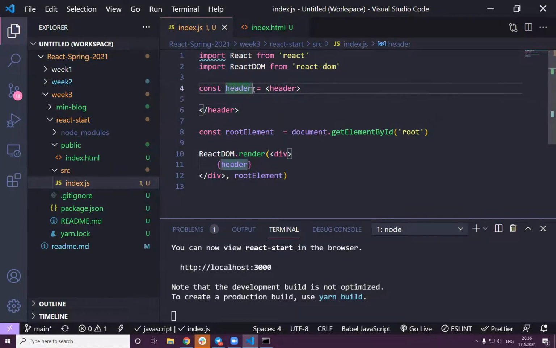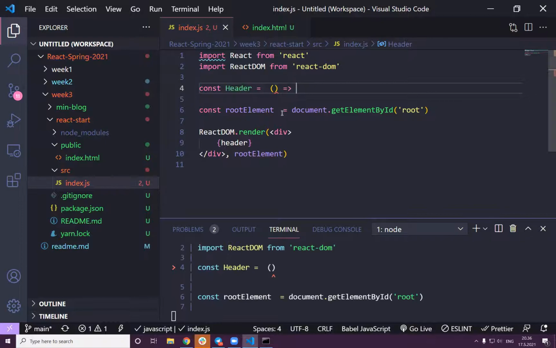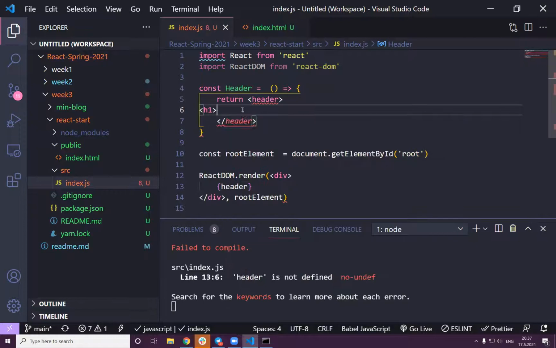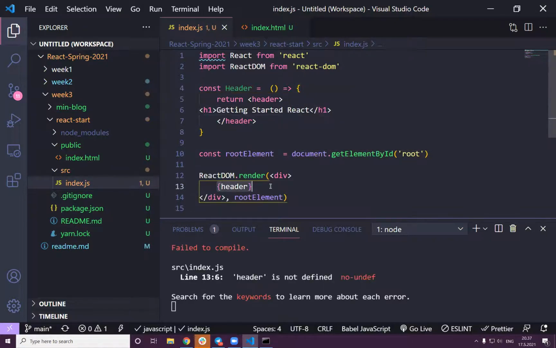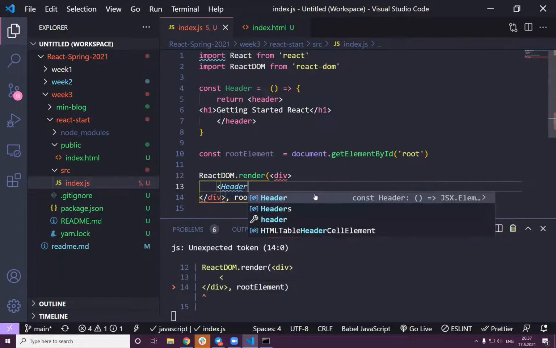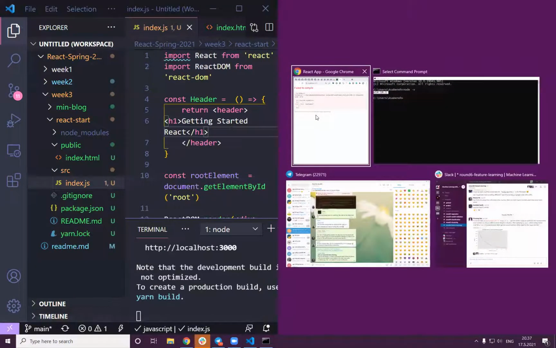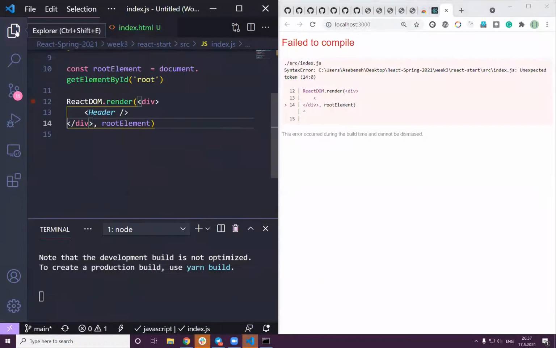Instead of header, let's change this to component. Yeah, component, and let's change it to proper. So it should return the header, h1 and "Getting started React." And this is something you know, right? And if that's a component, what you should do is just a header. No, and by now we should have, what's the problem?